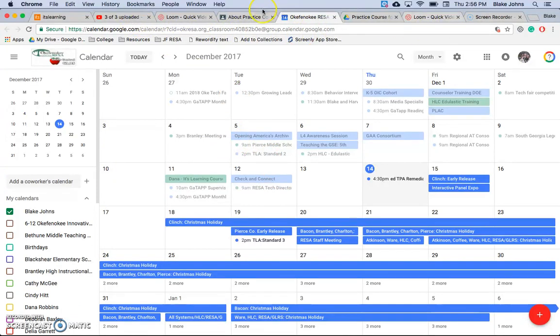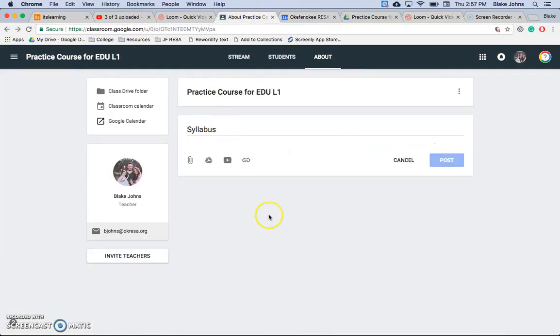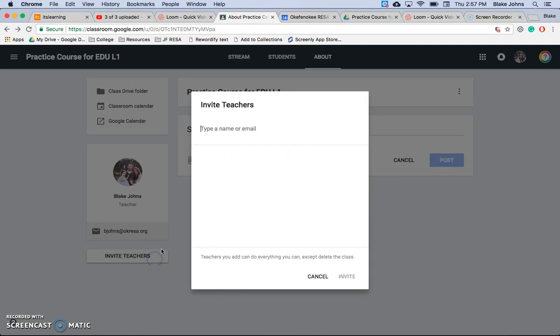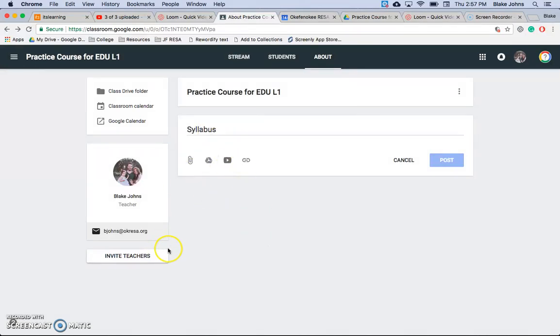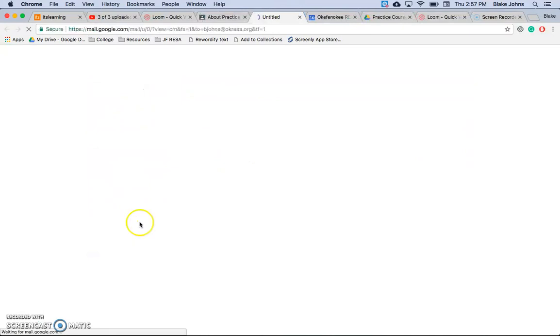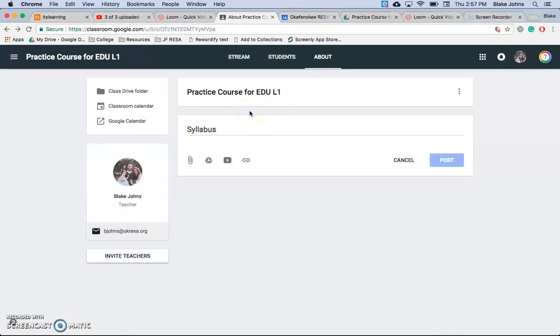Alright, so going back to the main page here, you can also invite teachers to be co-teachers. If I start typing in an email address, you can get those there, and you can click on them and invite them to be part of your class. Your email shows up here, so when they want to email you, they click that button and it'll go to their email, and then they can type an email to you. So that's another thing that they can do.